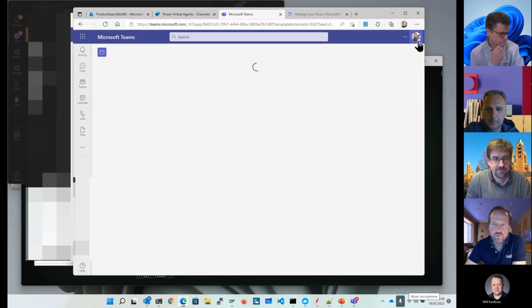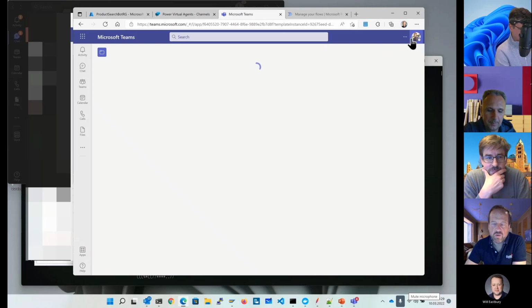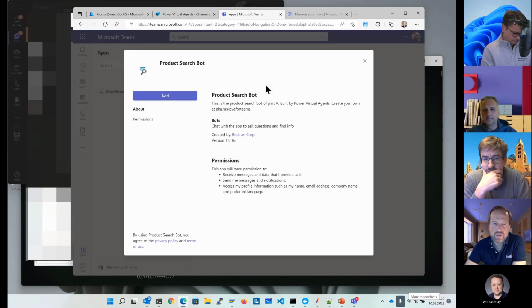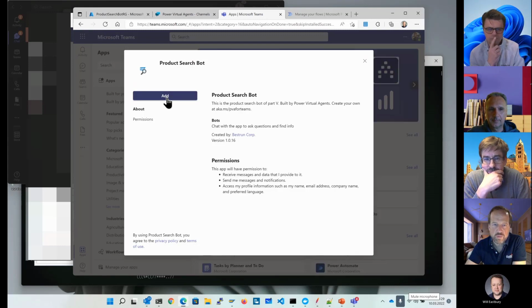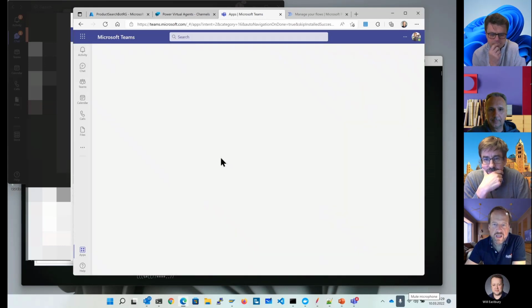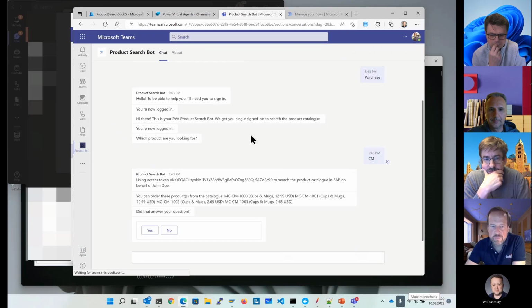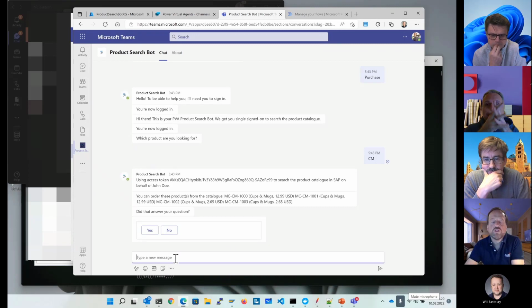Okay, so I'm already signed on to Teams with my user. I've now invoked this product search bot here, and nothing changes from the previous scenario. I'm essentially single signed on. So I now need to trigger the chatbot first with one of the trigger sentences. One of them is like "purchase new equipment."